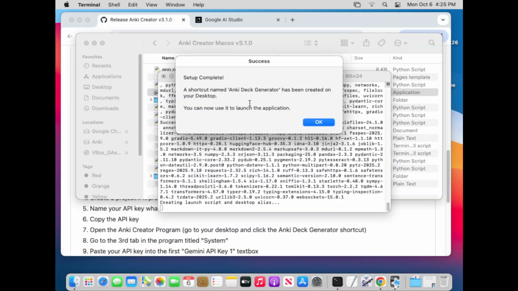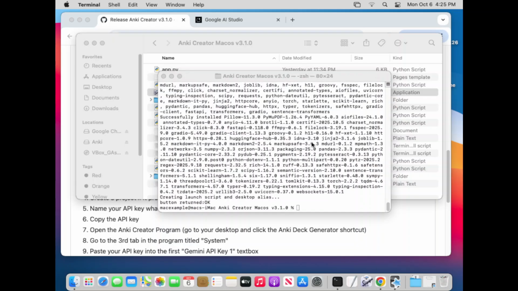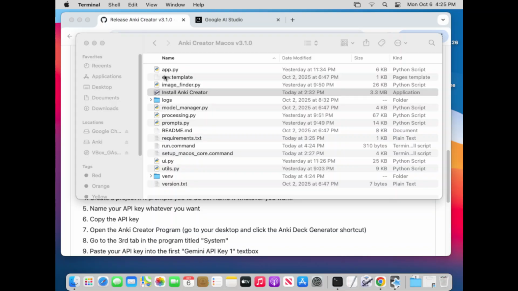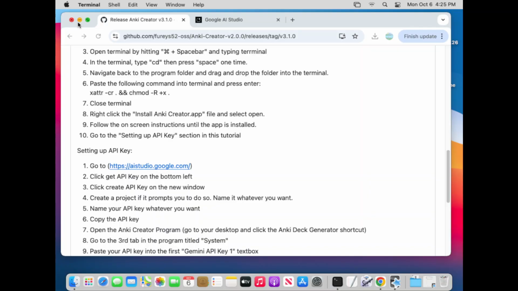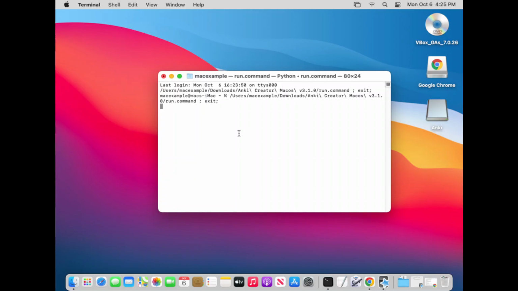All right, when the install is finished, you'll get this screen. You can just press OK, and you can close this window. You can close this as well. If you go to your desktop, you'll now have an icon, a shortcut, that if you double click, it will load up the program. So it'll open up a terminal window. Don't close the terminal window. And in a few moments, it will load up the program itself.